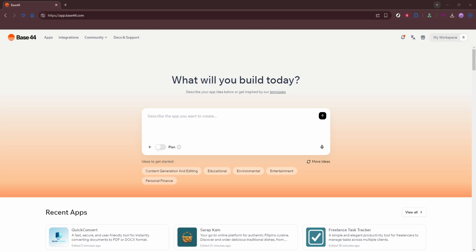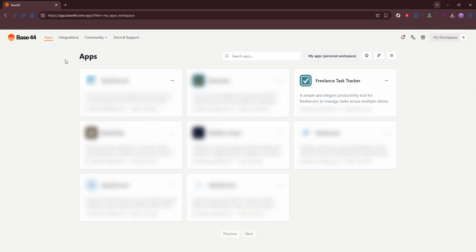This is your central hub for building and managing projects, and it's where we'll begin the process of exporting a project as a zip file. From here, click on Apps in the main navigation. This takes you to a list of the applications available in your current workspace. If you work across multiple spaces, make sure you're viewing the one where your project lives so you can quickly find what you need.